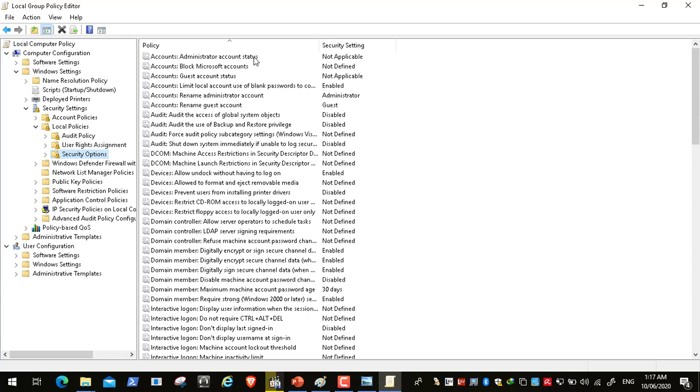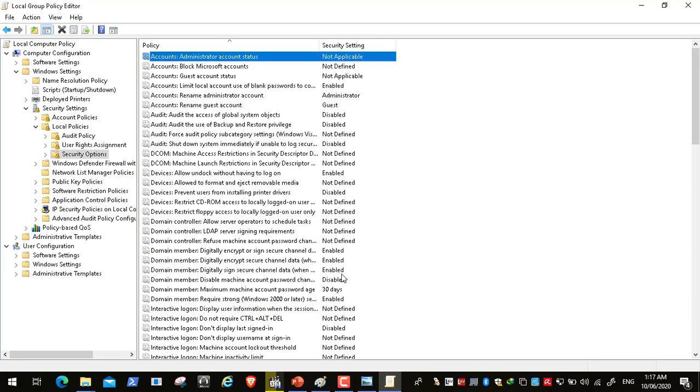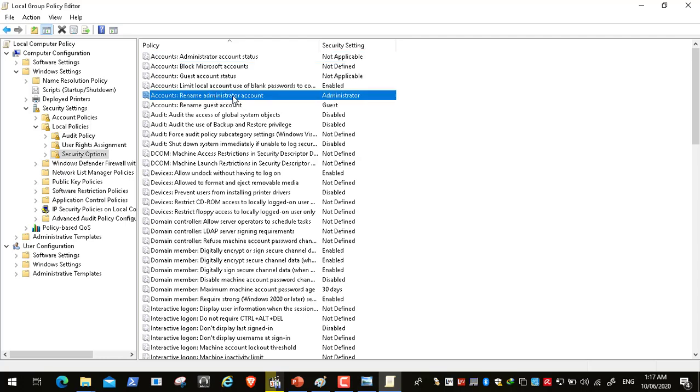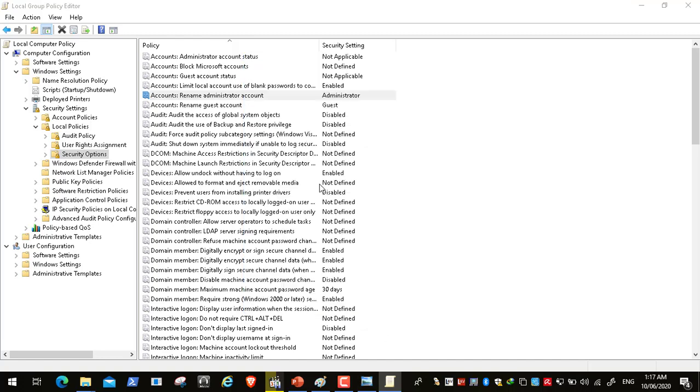Here we can see Accounts: Administrator account status, not applicable. Here you can tell it to disable the local administrator account. From here we will configure this policy. This will be applied to all your domain controllers and workstations, so this is a very good idea. And then to rename the account, you can tell it to rename the administrator to any other name. So this will disable the account and this will rename the account.